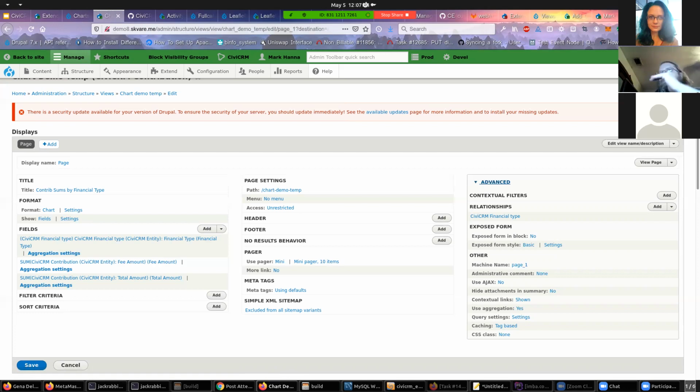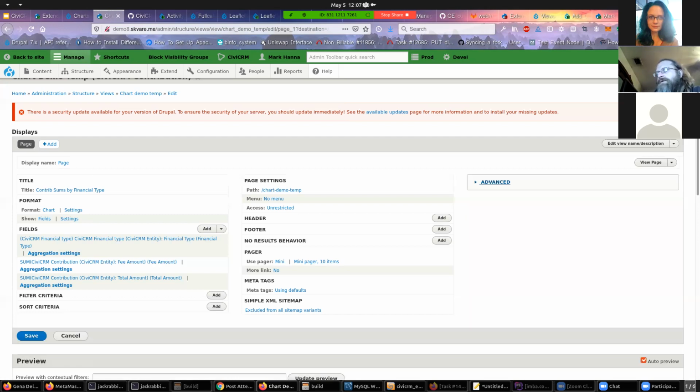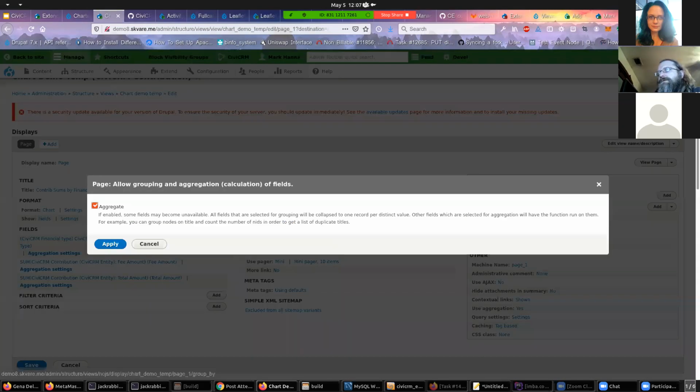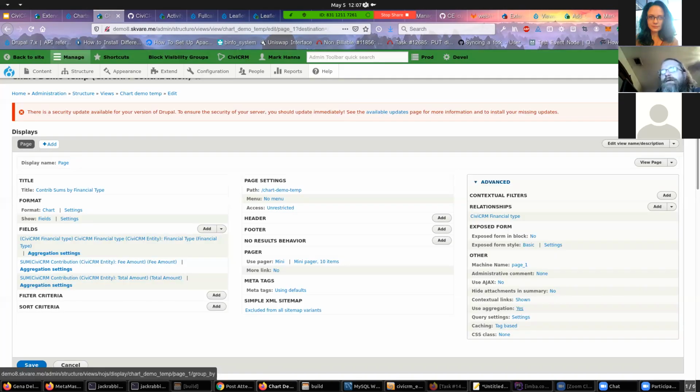So instead of just listing each contribution, we're using a feature in views called aggregation. Normally, when you look at a view, this advanced tab is closed, and you'll open it up, and you'll see that there's this use aggregation. You can check that and hit save, and then you will get aggregation settings for every field on the view and every filter. So I added a financial type field that was available after I added the relationship to use financial type. I added the fee amount field for the contribution, and added the total amount.